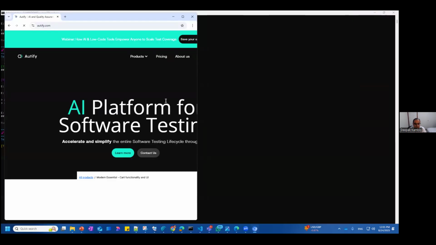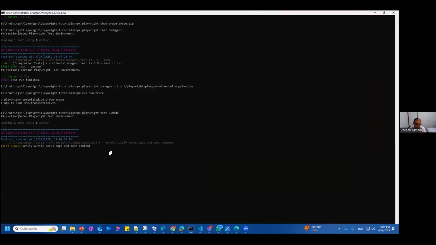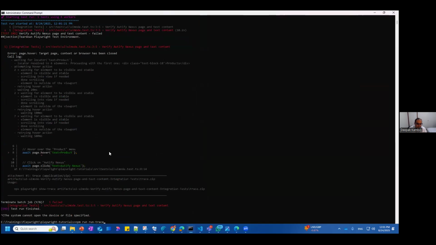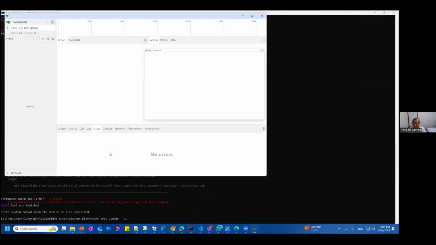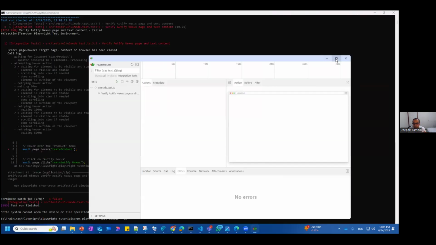Oh, sorry. We were supposed to enable UI also. That's what I want to. So --ui is the flag. Now you can see this launched UI mode, right?